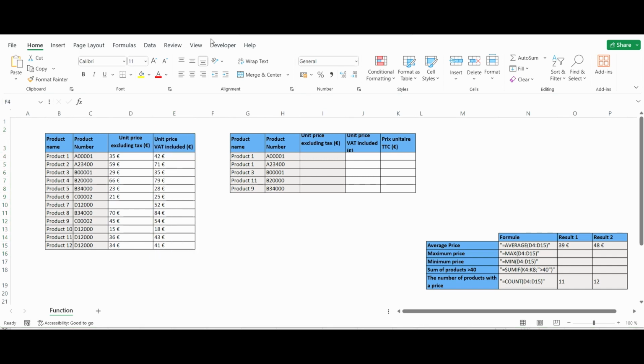Max and min functions. Moving on, the max and min functions are fantastic tools for identifying the highest and the lowest value within a dataset. These functions are invaluable for pinpointing peaks and lows in your data. Here we're asked to provide the maximum price and the minimum price for both columns.